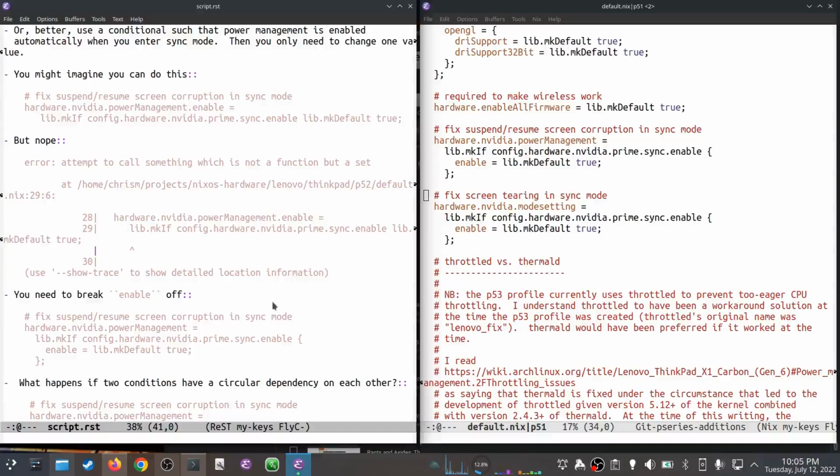So it didn't work. And then I went and poked around and saw some other examples. And I think what you have to do is just kind of lop off the last value that you want to set. I want to set powerManagement.enable. So I had to surround enable inside of this set with this mkIf and Boolean. So that's about it.